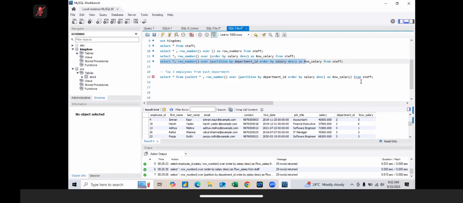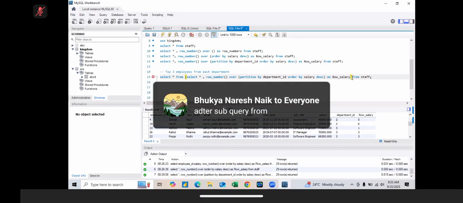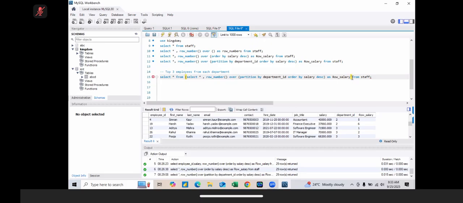Yes. Which one? This one. Remove brackets. Ah, nice. Yes.